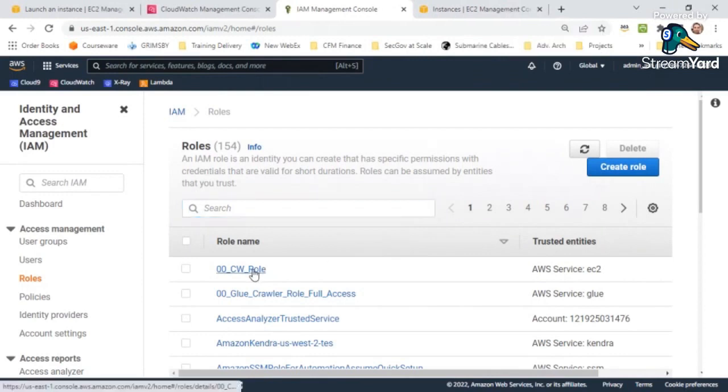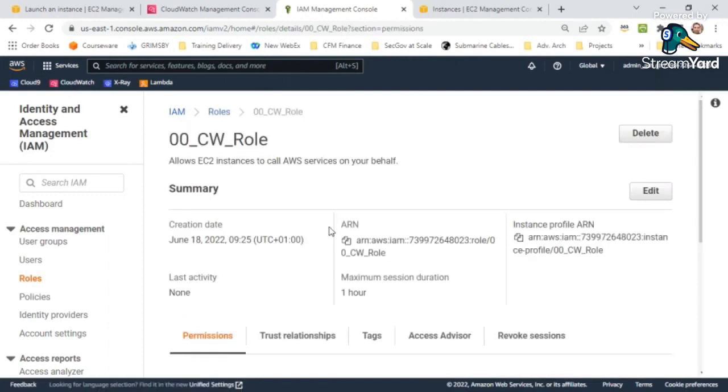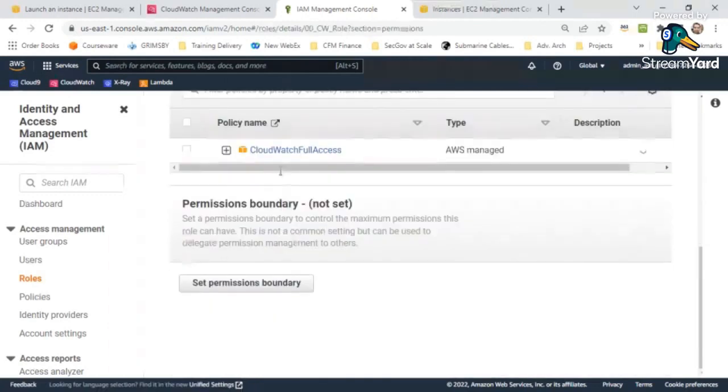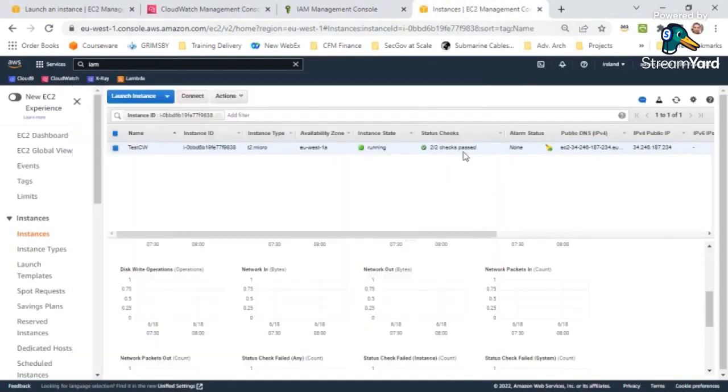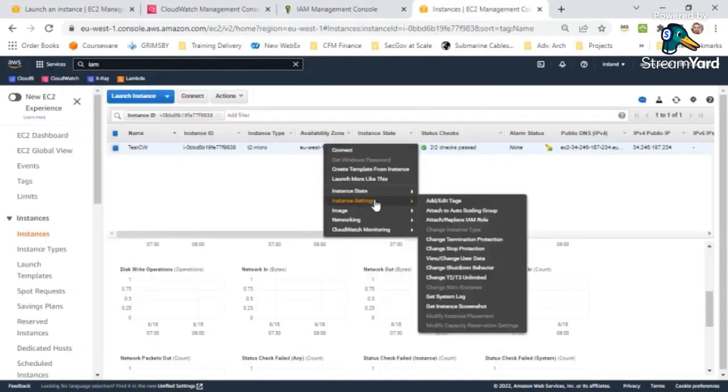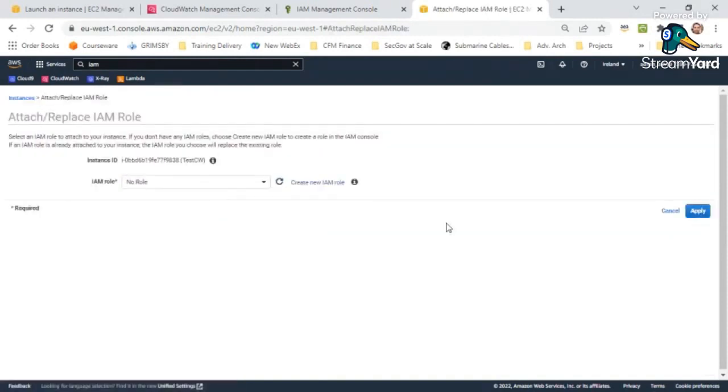So if you see this, this is my 00CW role. It's got created. The permission I assigned is CloudWatch full access, so that is good. Let me go to my EC2 instance, and on this EC2 instance I would go ahead and say, I want to change, attach, or replace IAM role. Now question to you again, can I attach multiple IAM roles to an EC2 instance? Is it possible?